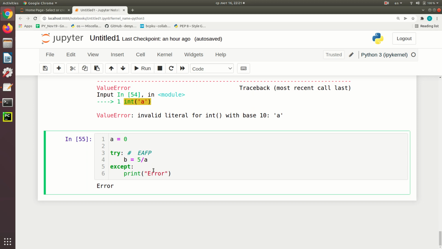Maybe in the next lecture I'm going to tell you more about exceptions. We will see some examples of using them, maybe some correct ways to write try except blocks and so on. But for now, maybe that's enough for today.